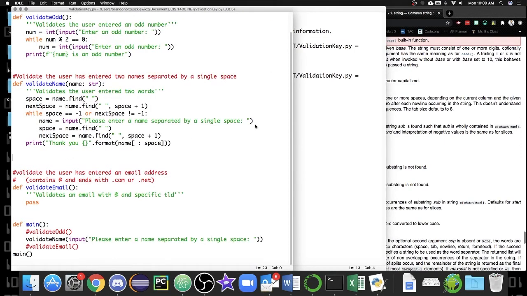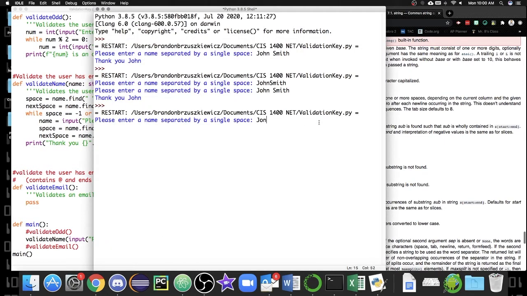Let's enter more than 2 names. John Albert Smith. Oh, it didn't allow me to do it. And so here, now I type in John Smith and it says thank you, John. So now I've got the ability where it works appropriately. I know that I have to enter in 1 space, it works. If I don't enter in space, it makes me ask the question again. If I enter in more than 1 space, it makes me ask the question again. So it's something that kind of helps us out and it validates that input for us very, very easily.